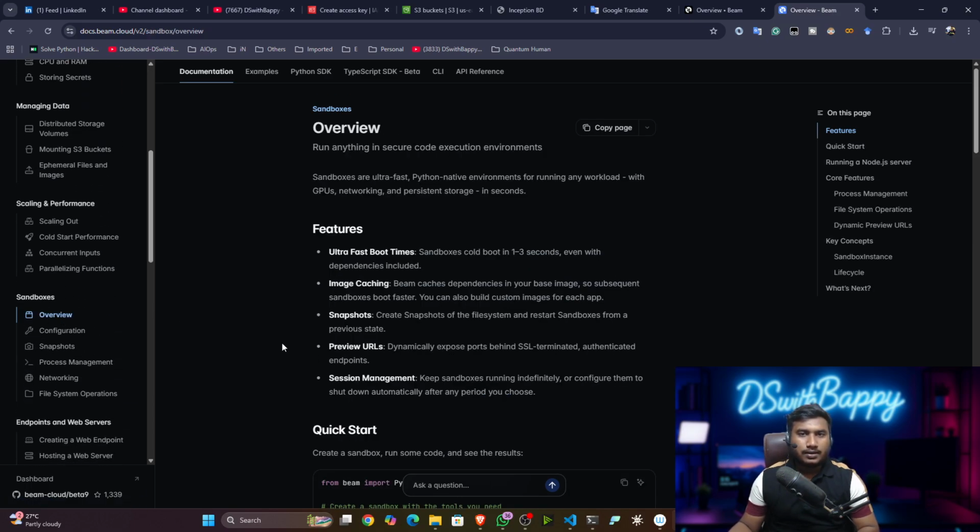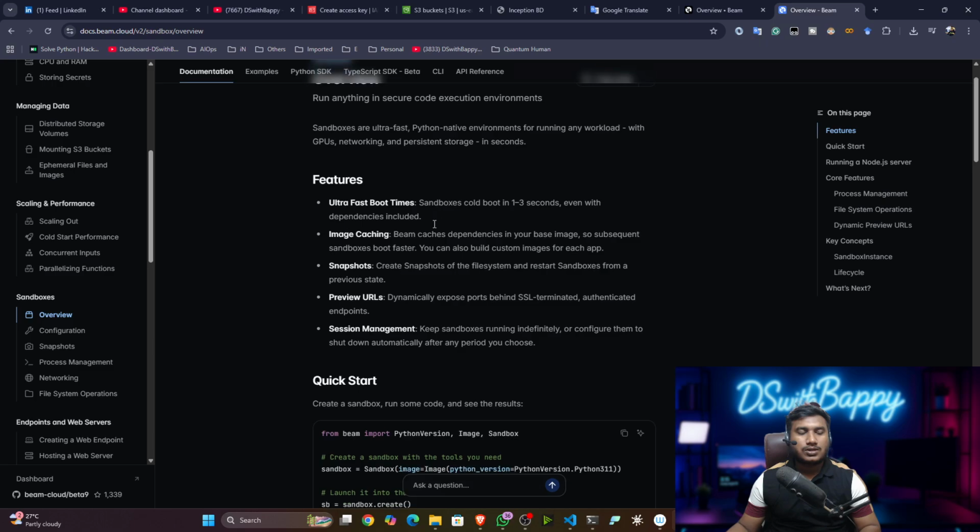Sandboxes. Some people have already used sandboxes in other clouds, right? Like AWS or any other cloud provides sandboxes as well. In these sandboxes, you can run anything in a secured code execution environment. You can even run any kind of LLM generated code in these sandboxes. So sandboxes are ultra fast Python native environments for running any workloads with GPUs, networking, and persistent storage in seconds. Here you can see some features like ultra fast boot times, then image caching, snapshots, preview URL, and session management.